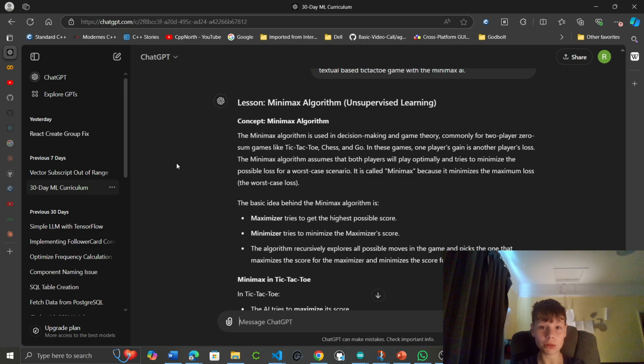So the basic idea behind the minimax algorithm: a maximizer tries to get the highest score possible, and a minimizer tries to get the minimum score, minimizing the maximizer's score. The algorithm recursively explores all possible moves in the game and picks the one that maximizes the score for the maximizer and minimizes the score for the minimizer. This is why in chess you need optimizations. You can't just do it recursively, as there are quite literally trillions of combinations.